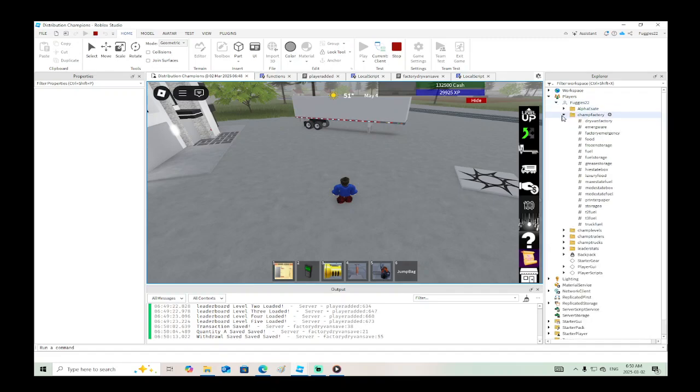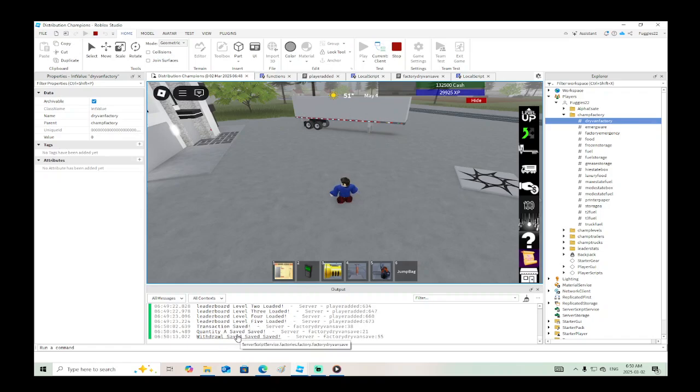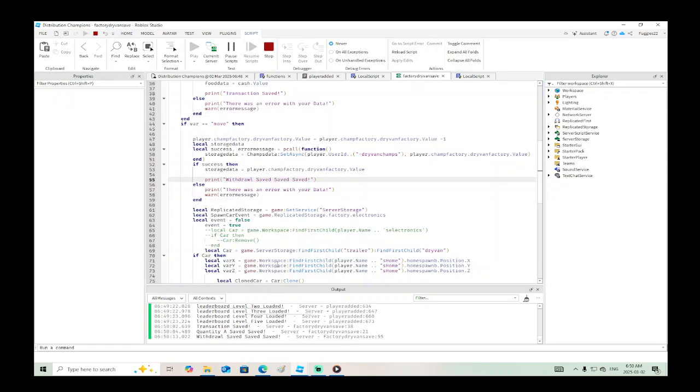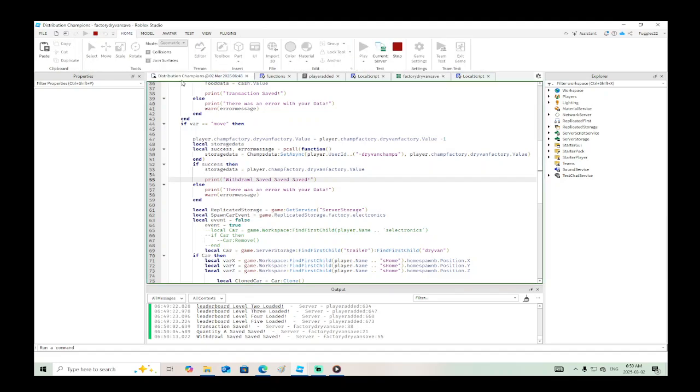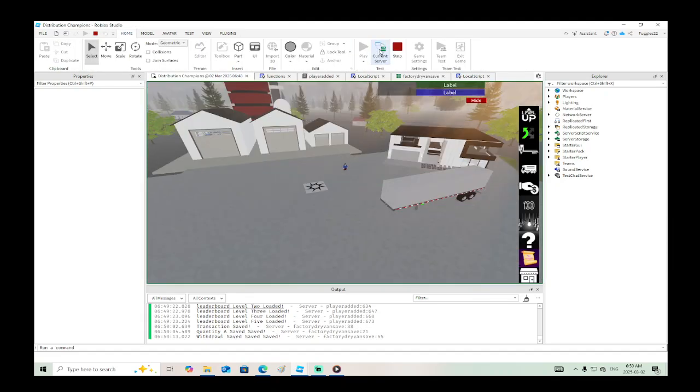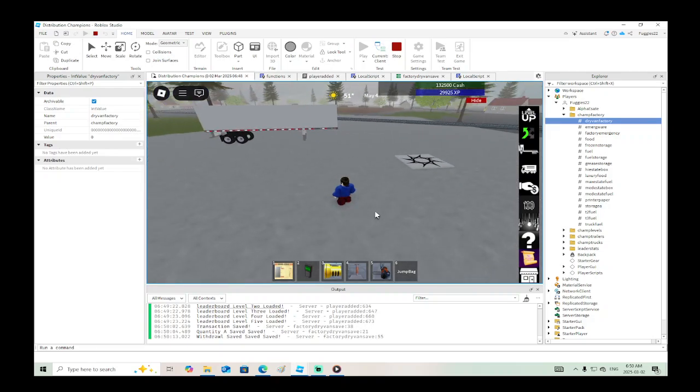Okay, now I just have to make sure that it's saved those values. So yeah, it's back to 0 because we withdrew, and that should have been their dry van champs. Oh, perfect. That's actually really good. Oops, I'll go back to the player side. Yeah, nice.